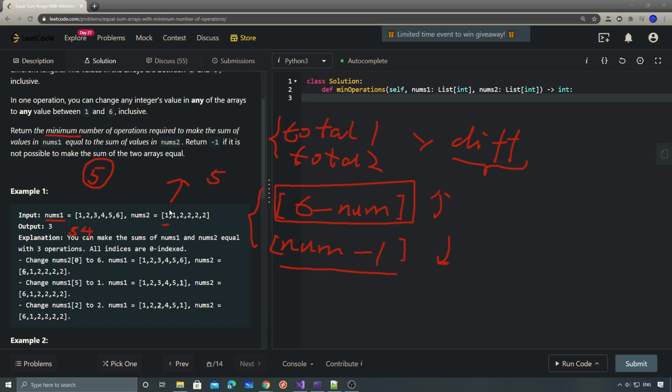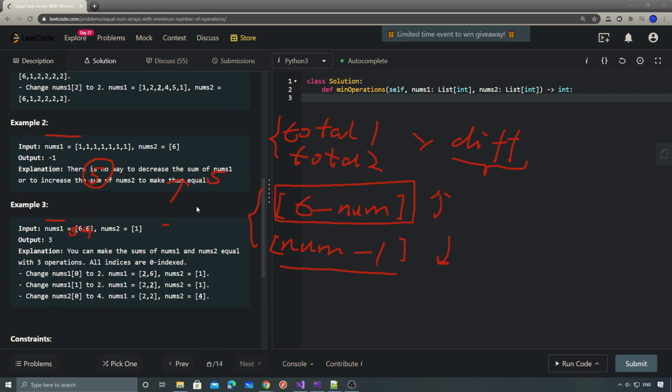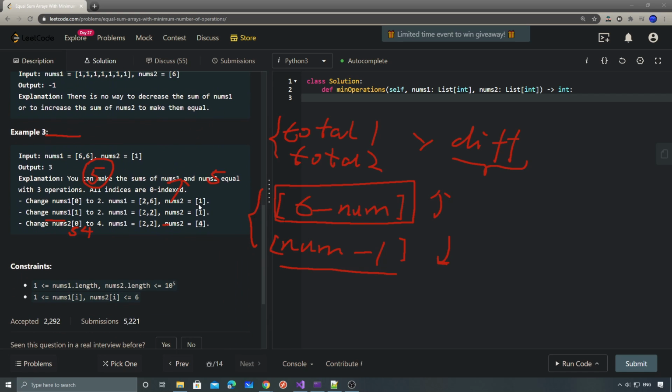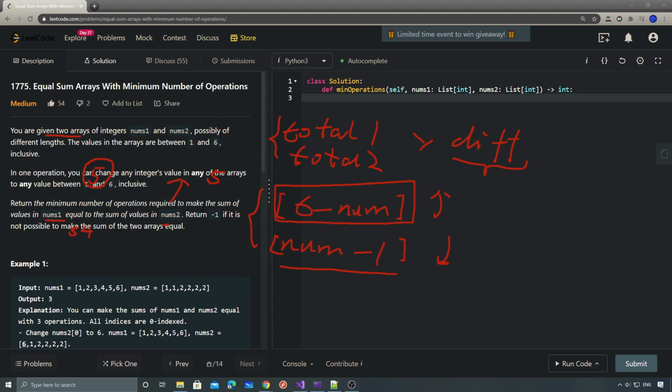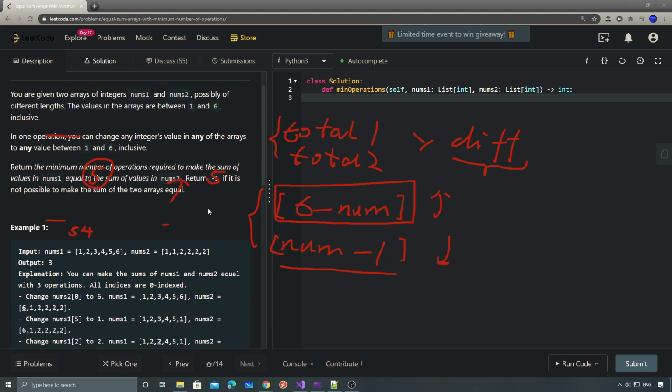But for this problem, the total time complexity will not change, because even if we use a priority queue, in the worst case we will need to store all the numbers into the priority queue. So it's also n log n in this case, assuming n is the total length of nums1 plus nums2.